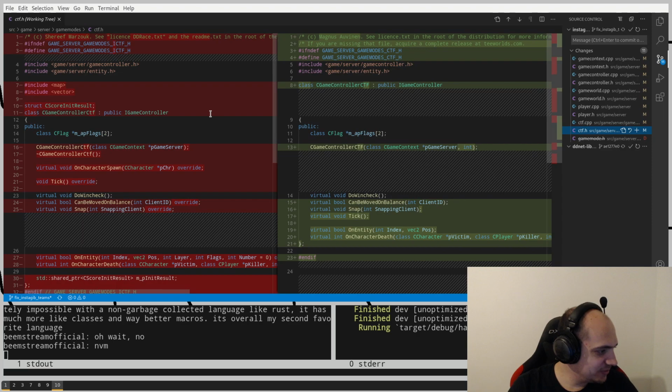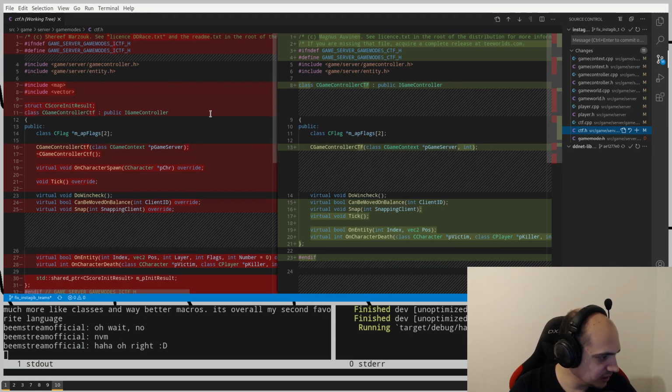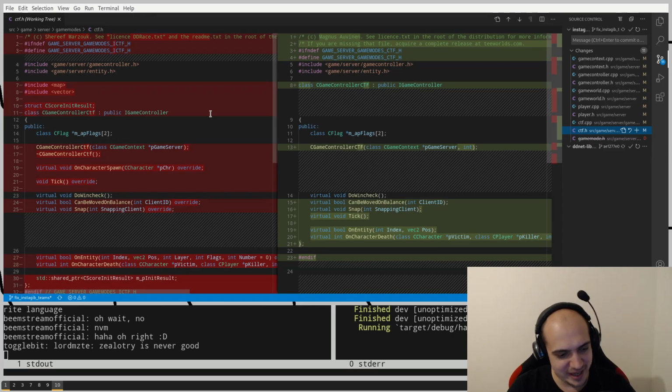It's got a ton going for it. Even looking at just the syntax, that's already my second favorite right after Rust, and it's superior to Rust in terms of syntax in many ways, apart from the stuff that's completely impossible with a non-garbage collector language like Rust. It has much more like classes and way better macros. Yeah, but classes are bullshit. Never mind. Program in whatever you like. I don't mind it. It's fine. I think it's not a better language. Period. That's all I'm going to say about that.